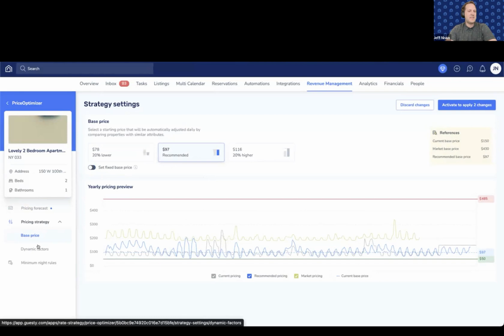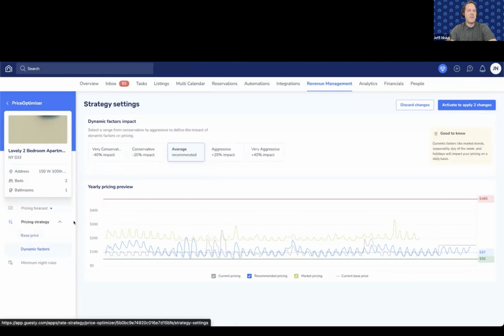The second piece of the pricing strategy are the dynamic factors. Now, these, again, they're going to control your market trends, like the seasonality, the day of the week, your holidays. So it'll be set at average, which is our recommended. But essentially what you're going to do here is adjust the amplitude of the graph, where the base pricing is going to adjust the starting point. The dynamic factors here are going to change the amplitude, the peaks and valleys of the graph.